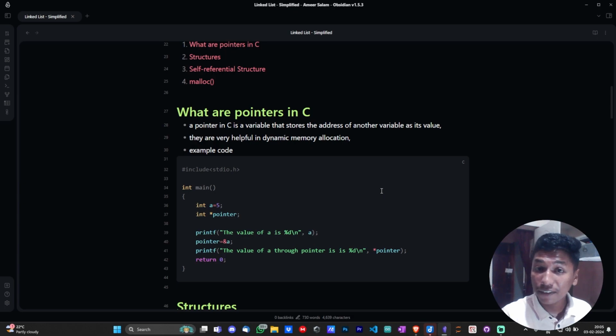Pointers are yet another variable in C. They're just another variable in C, but with a small twist. Pointers store the address of another variable as their value. So I hope I'm clear. Pointers store the address of another variable as their value.